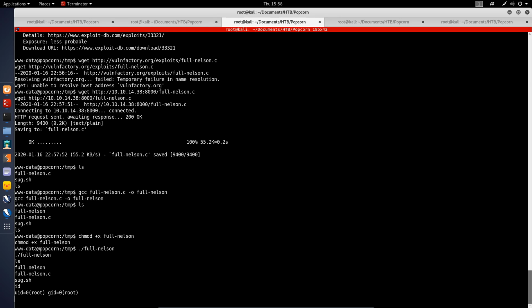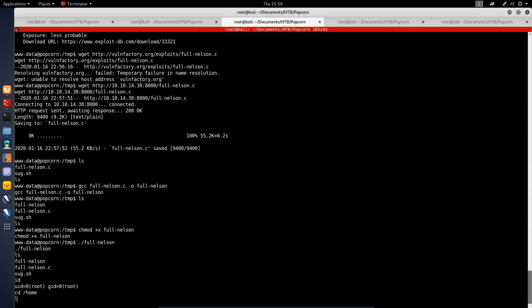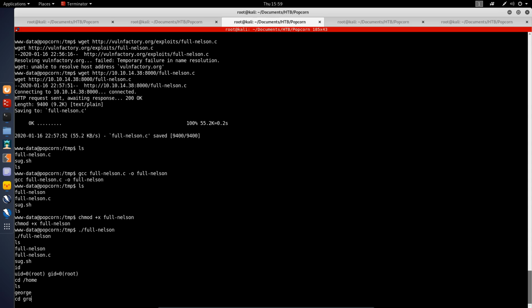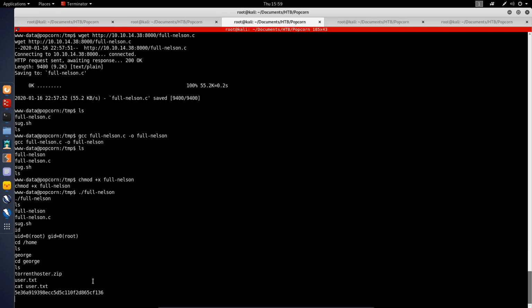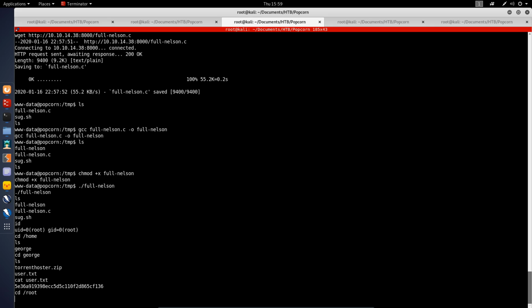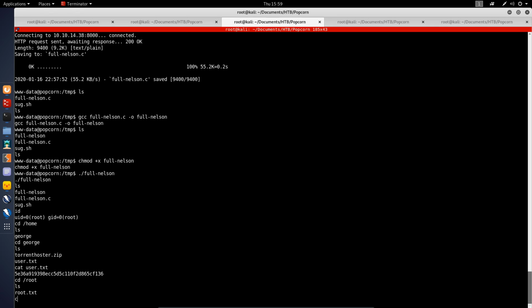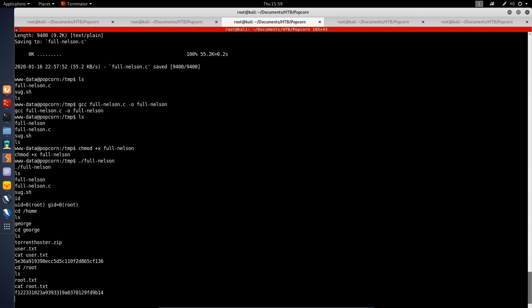So we can actually try and go into the home directory. We have the user George, and we can cat the user.txt flag here. So we get the flag right over here, and we then can go into root, and we have the root.txt flag. So cat root.txt, my bad, and hit enter, and we get the root flag. And yeah, so that was fairly simple.